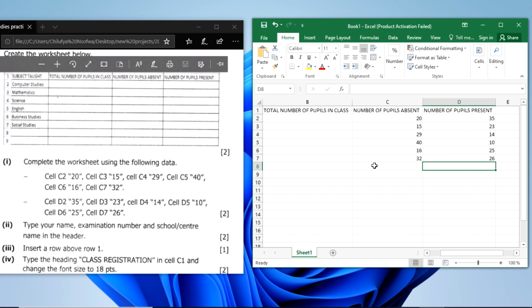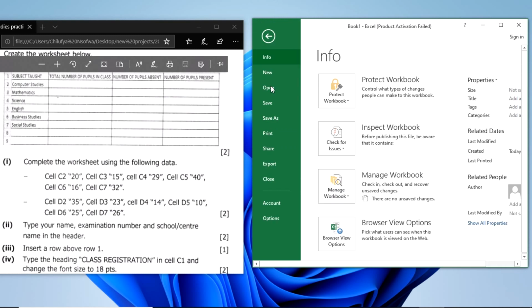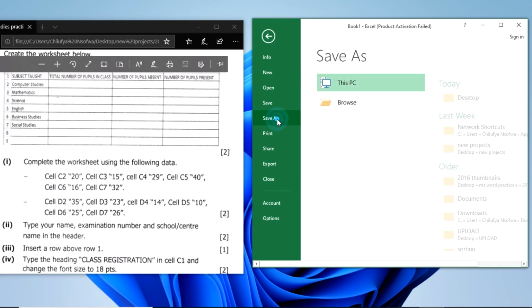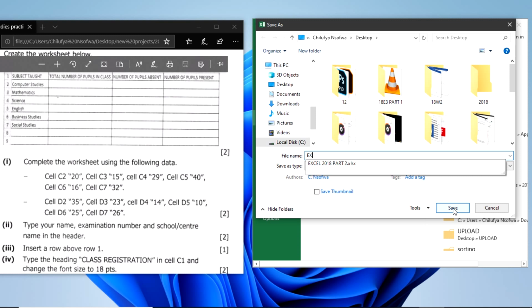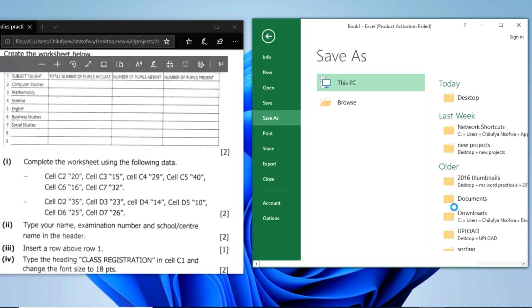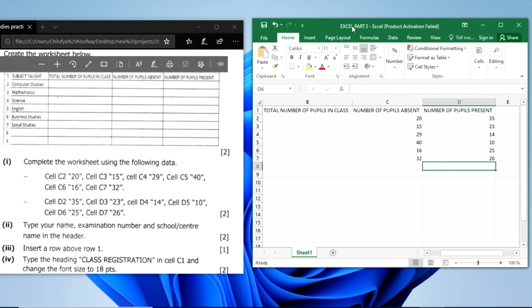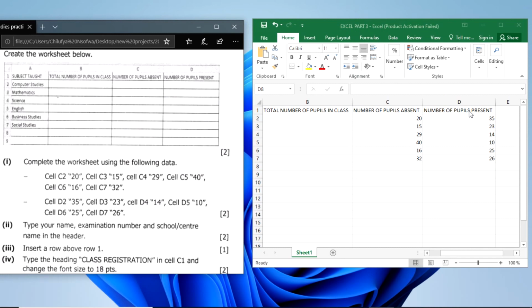Now might be a good time to save your work in case there is a power failure. All you have to do is go to the File tab, and if you are saving for the first time, it says Save As. I'm going to save it on my desktop and just call it Excel part 3, because this is the last part in this 2018 exam. Click Save, and your work has been saved. As you can see in the title bar, your workbook has been saved. Okay, now that we have saved our work, let us go to question 2.